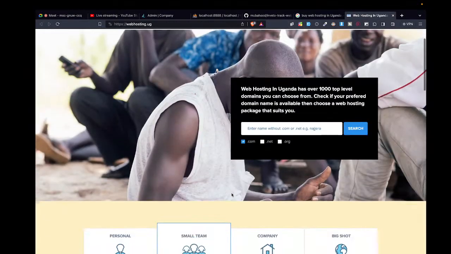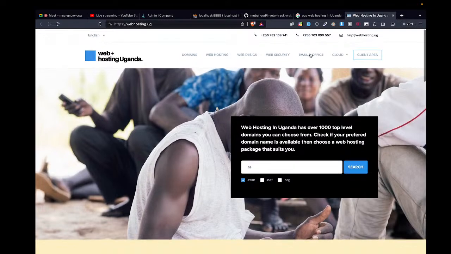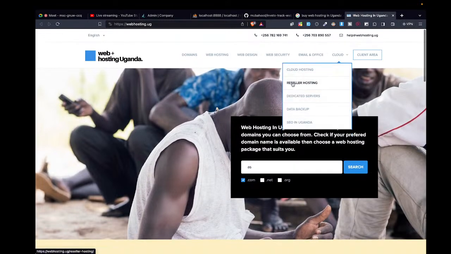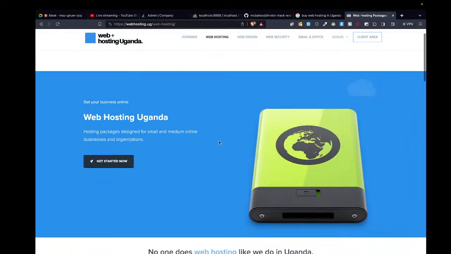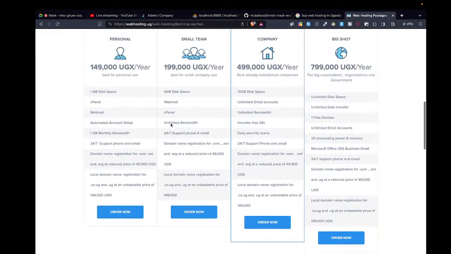After that, you can go ahead and put in your order by simply entering the domain that you want, and then search. The steps of placing a web hosting order are very straightforward. For example, here I'll just come and say web hosting, and the steps may look different, but they are similar. Then say get started, and I choose my package.